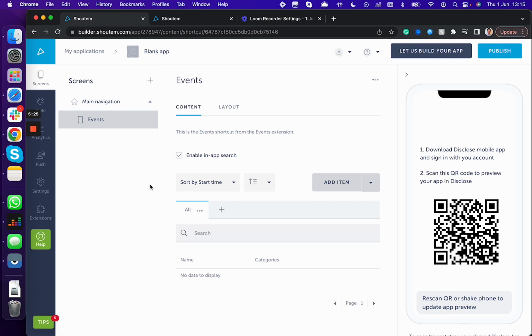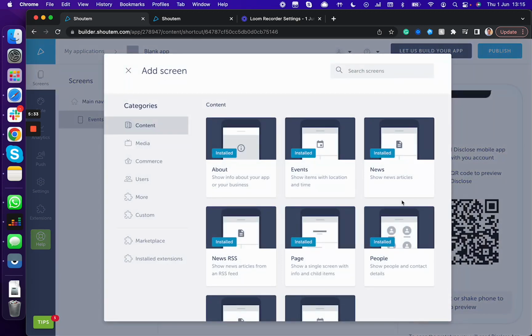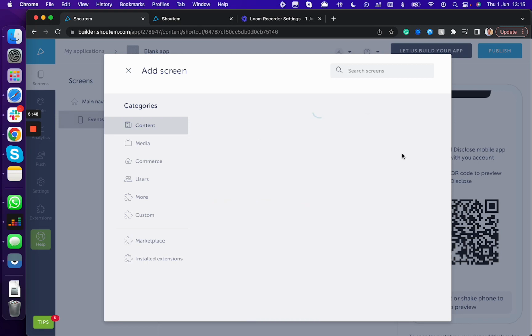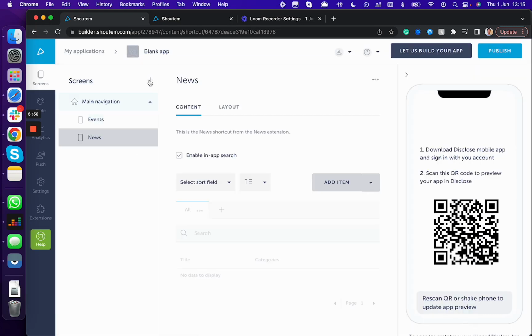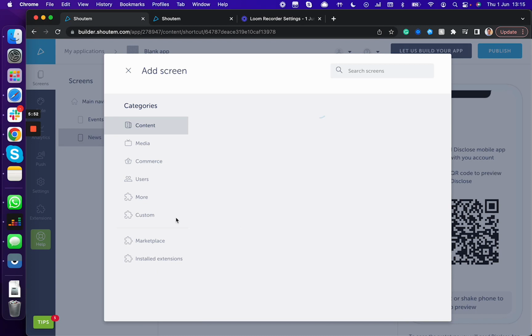All right, so this is about events. Now let me show you the news functionality. When you enter the screens and add a feature or extension or functionality, you will see that we have two different events functionalities. Okay, first one is just called events. When you click on it, let me just add both of them.